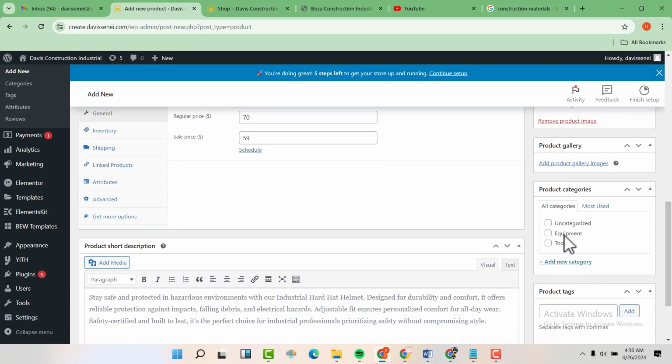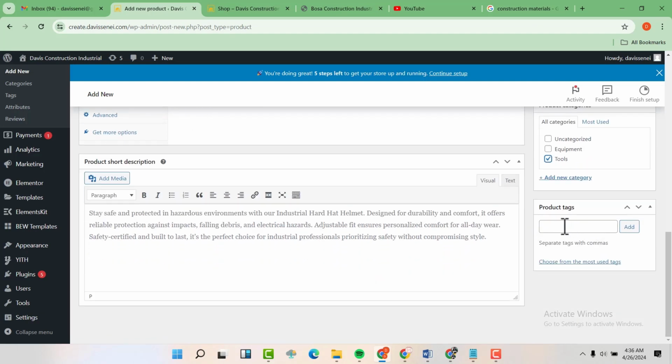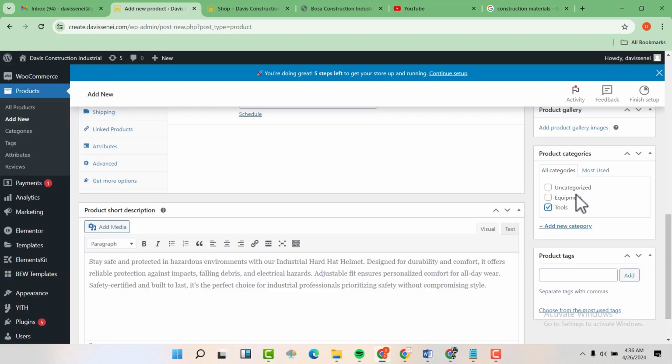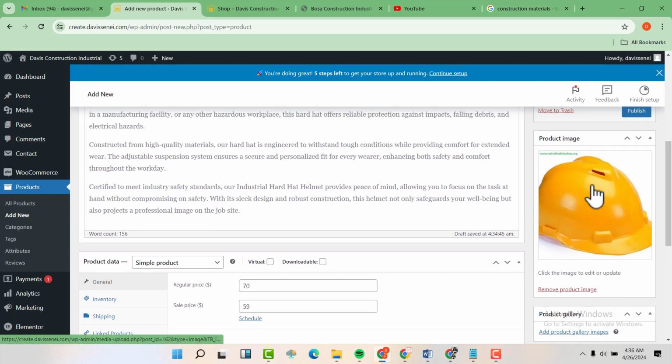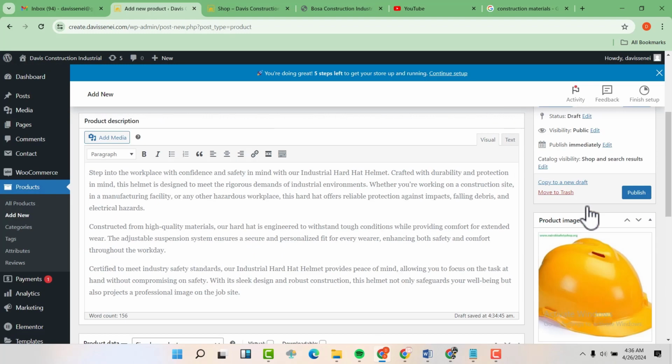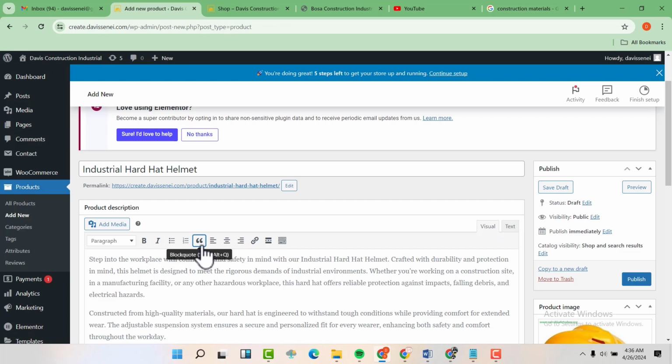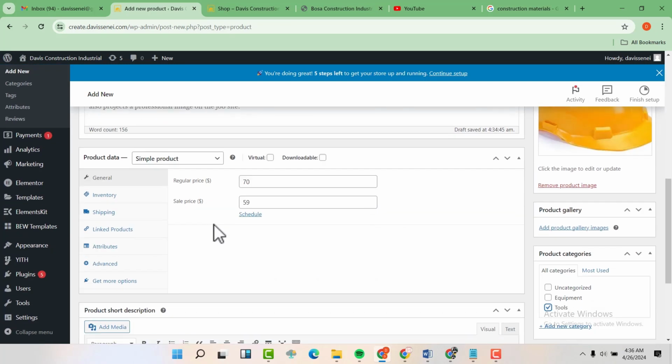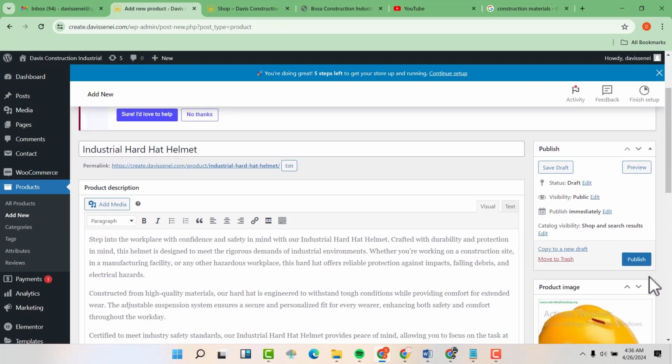And then you can choose the category. So you can choose this tools category, and then you can put some tags here. So tags are things that are related to this product, like cap, something like that. So I'm not going to do that. Then when I'm done and I see that everything is okay here, I'm going to click on publish.